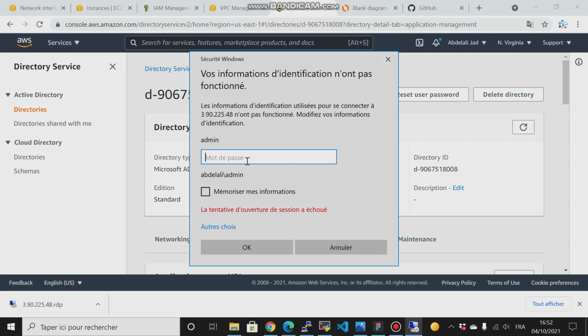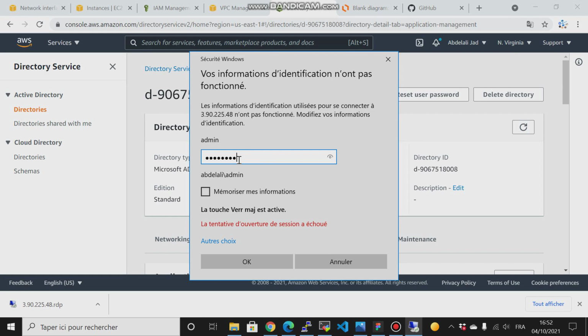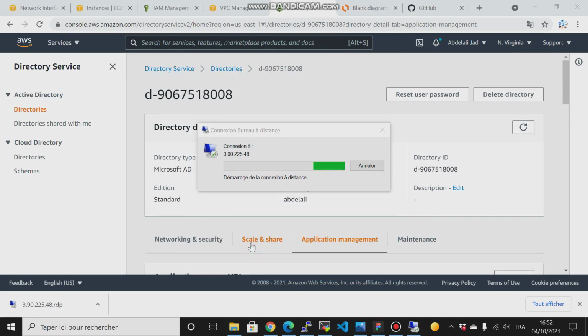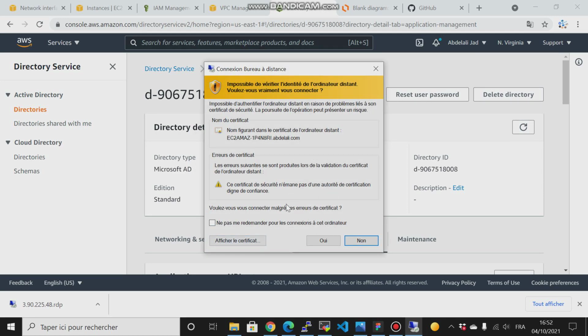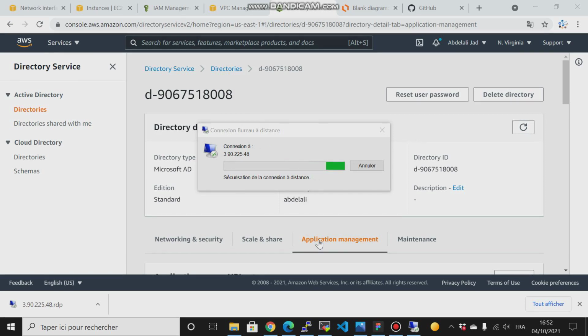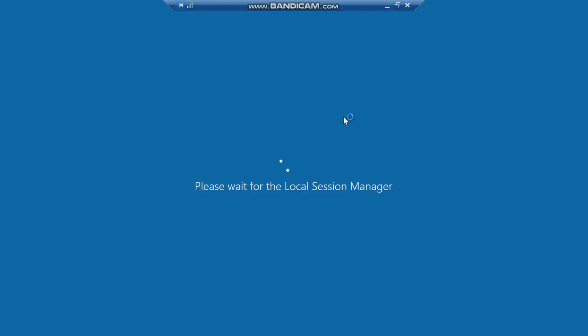This is our domain. Yes, it worked now. And now I click yes. So if you see this latency, it is just because you are far from the data center. That is why.